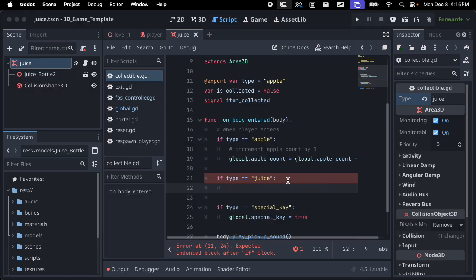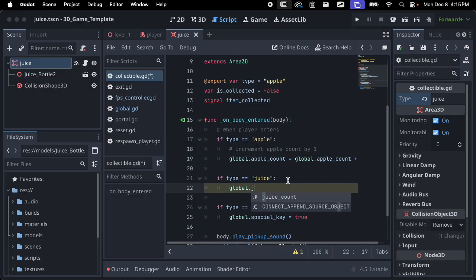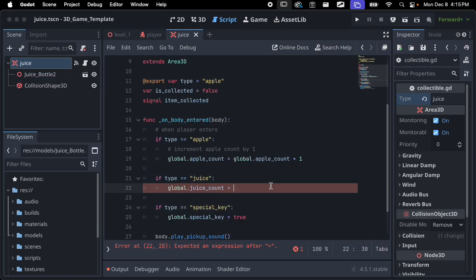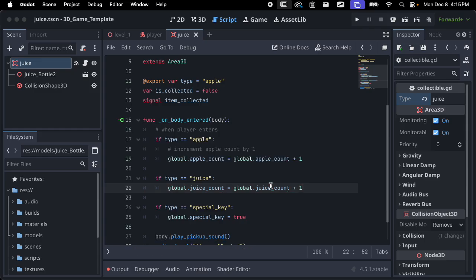Okay, so once I determine what type it is, I'm going to say global.juiceCount equals, and I'll make this a little bit smaller, global.juiceCount plus 1. So I'm just adding 1 to the overall number of juices that I've collected. And that's it. That's all we have to do to modify the script. It's exactly the same as these 2 lines of code, but we're changing the type here. You could even just edit this type. You could just change what it says here. But if you want to add more items, that's how you can do it.